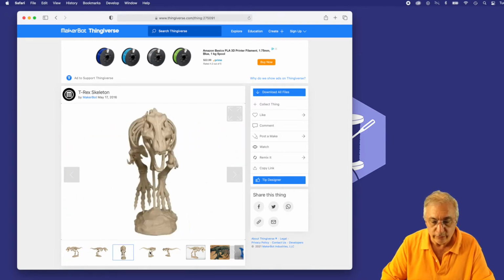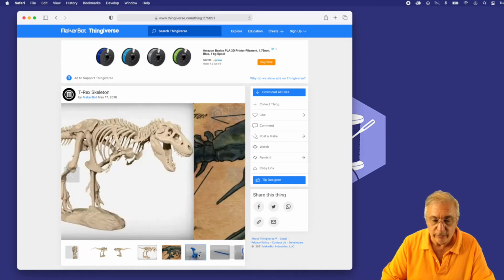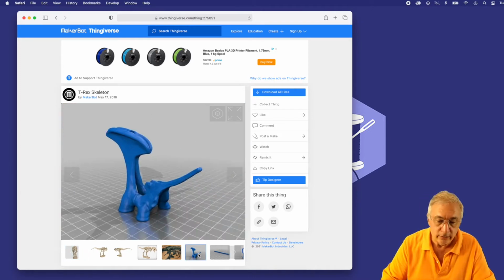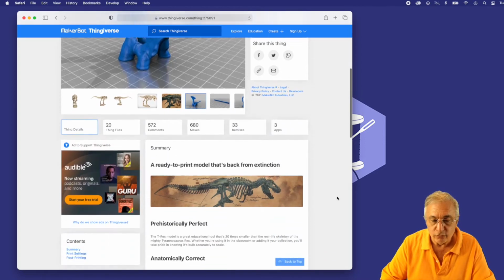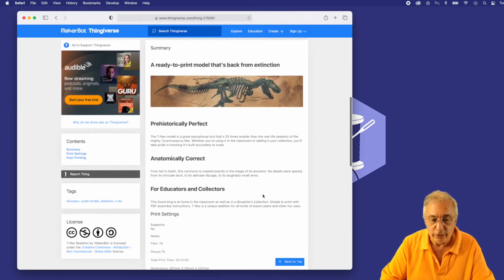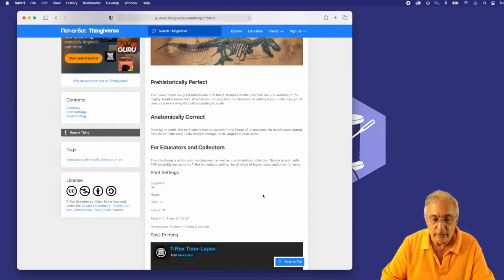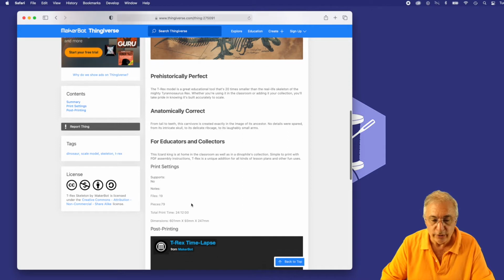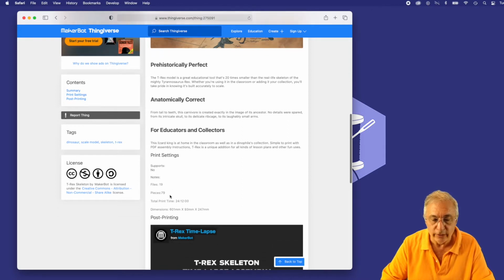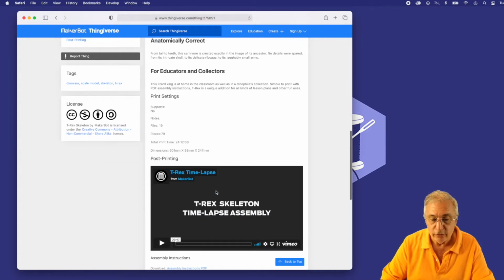and they show you different views, and sometimes they show you the rendered 3D model, and so on. And if you scroll down, there's information about the print and what you need to print it and so on. This has 79 pieces, so it's going to be something of a puzzle to put together.